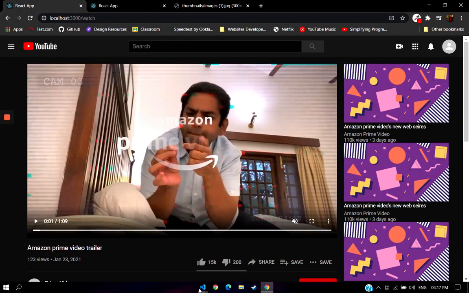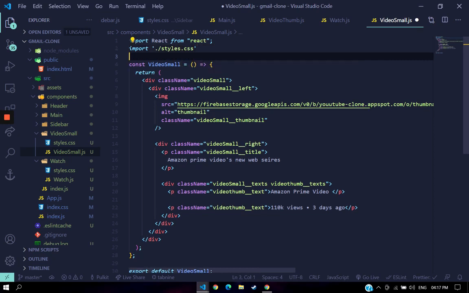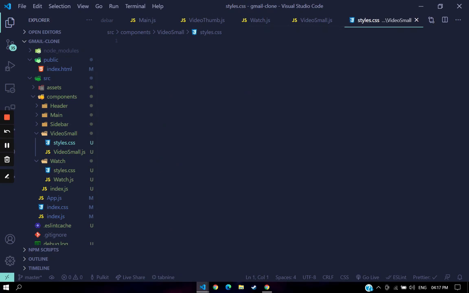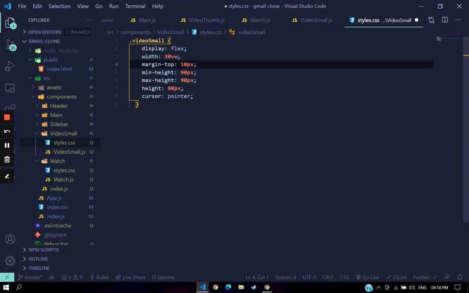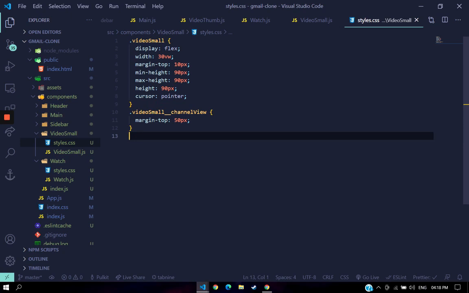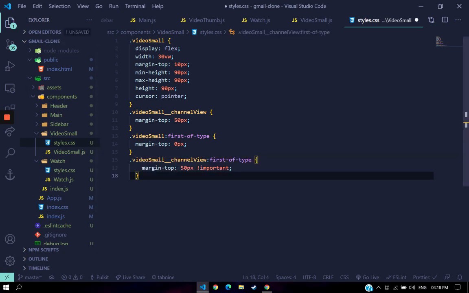Now you have to just style this. So let's import styles.css, save that, and then go back to styles.css. Inside of styles.css, first of all, to our video small, we are gonna give a display of flex, some 30% view width, and basic styles for the rest, and then we'll have a video small underscore channel view. Then we say video small first-of-type margin top 0 pixel. I'll explain what first-of-type is in a second. And then we are gonna have the same thing with our channel view.